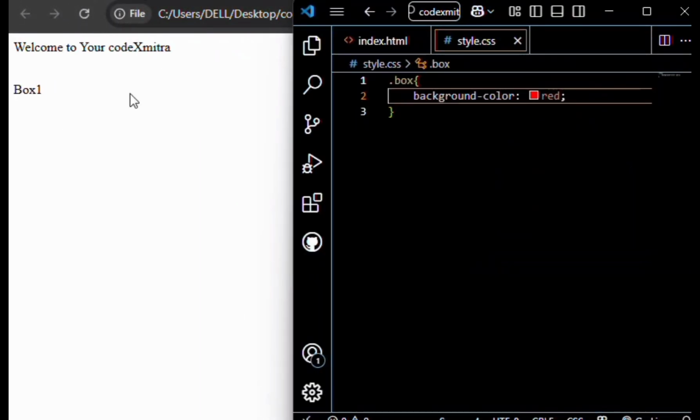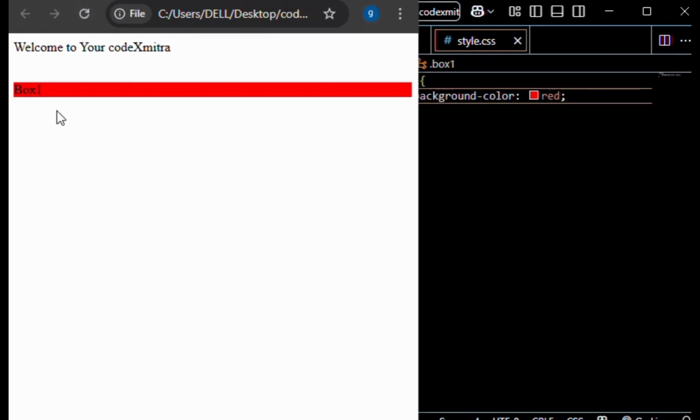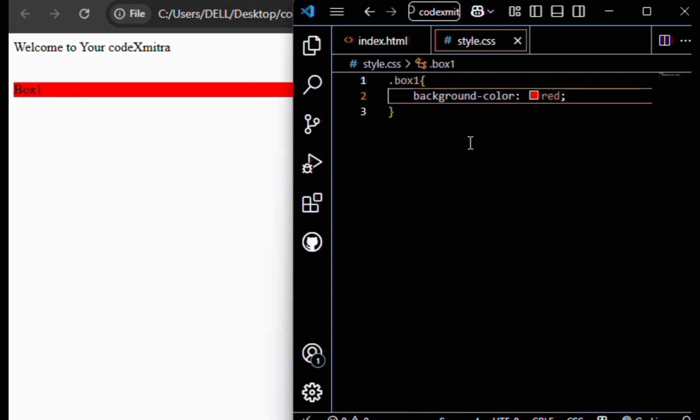Okay, still it is not giving the background color because here I have selected only box. The class name is box 1. Now let's save and refresh. Here you can see now our div has the background color as red.